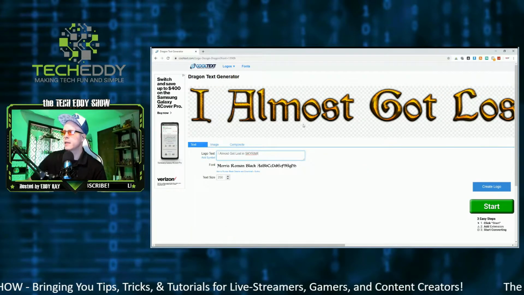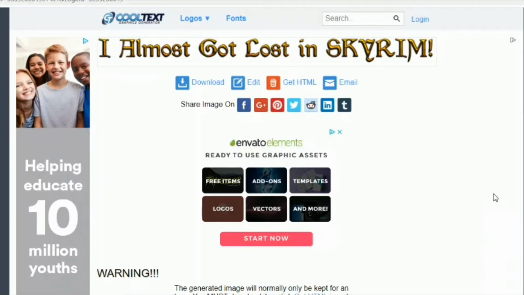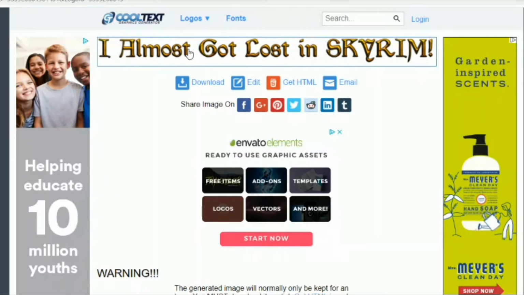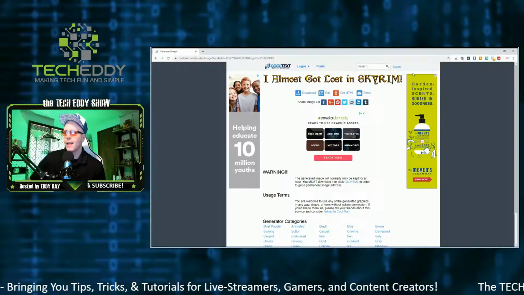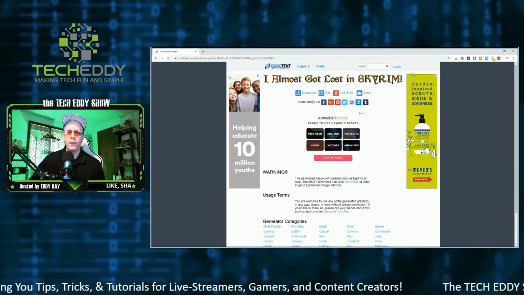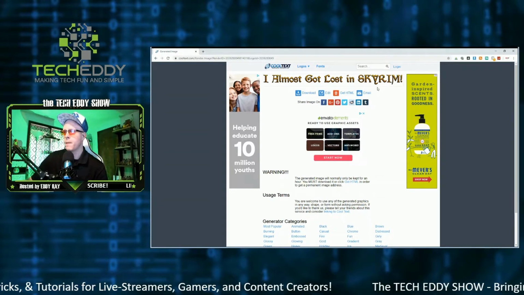We're going to click on Create Logo over here. This will actually make our logo now. And there we go. We have our logo up here. And again, there's ads here. Don't worry about the ads here. You won't get any kind of viruses. These are just to support the cooltext.com website. That's how they stay free and online for you and providing this tool. Totally free again, which is just amazing.